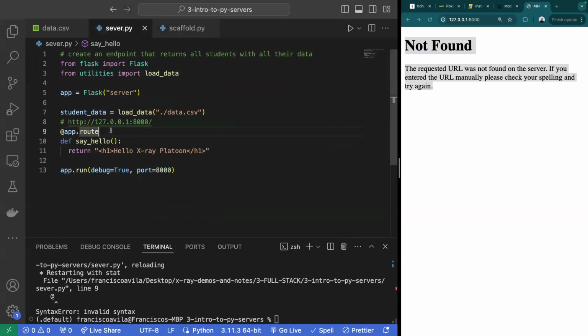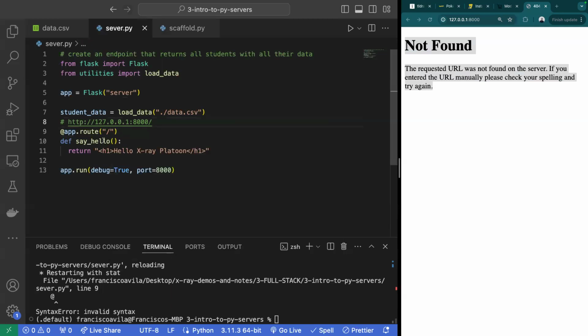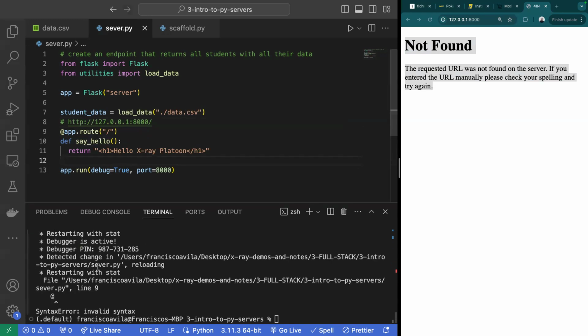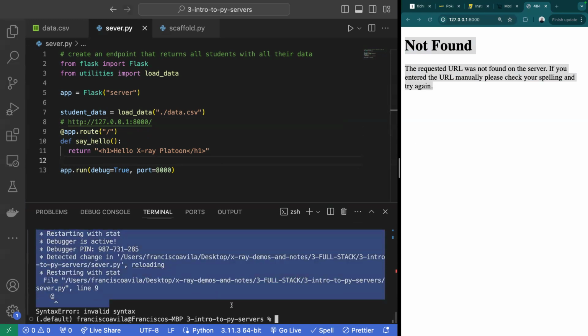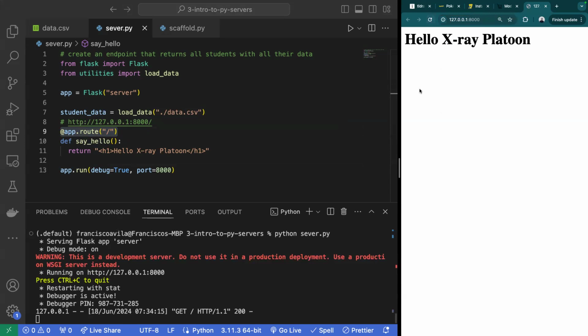Now I can come back to my server and add it to my class. This is a slash. Good. I'm done here. You'll notice that because I had a syntax error, my server stopped running. So I'm going to run my server one more time. So there's my server running. I have my application. It has a specific route at which it's supposed to respond. Well, what happens when I refresh my web page now? When I refresh, I get hello X-ray showing up on my browser. And that is happening because my function say hello is being triggered.